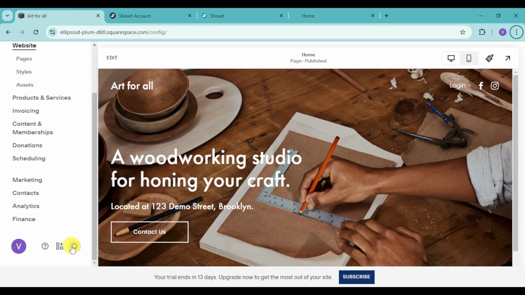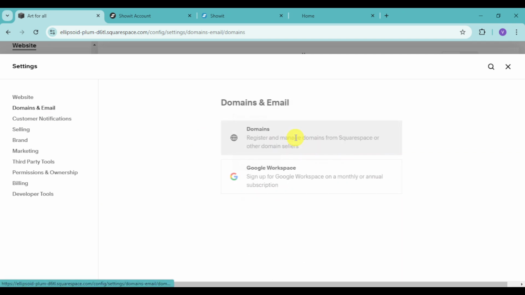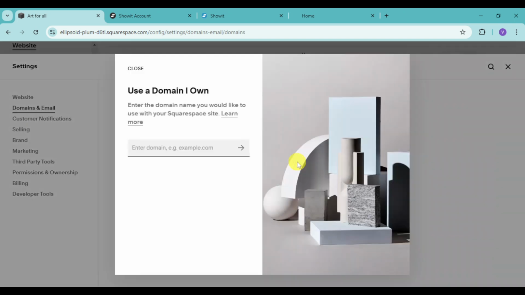From in there, scroll down and click on this gear icon, and then just go to your domains and email. Click on the domains option. Click on this use a domain I own and then just paste it right here. Now, once you have done that, it will be recognized in here.